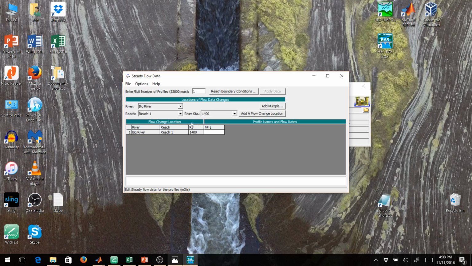And if you come down here to your location and profile names, you can see here's our Big River Reach 1. This is our upstream boundary, River Station 1400, and then PF1. This stands for Profile 1. So what is the flow rate here? For this particular problem, it is 30 cubic meters per second. And notice when we enter it, it's also a little bit brown, much like the cross-section editor. We need to hit Apply Data, and it turns black. We're ready to go.